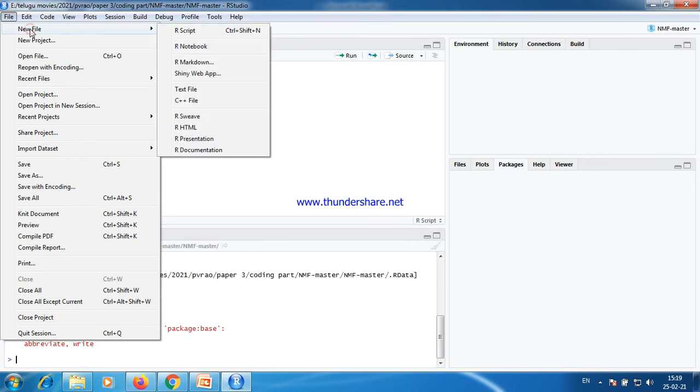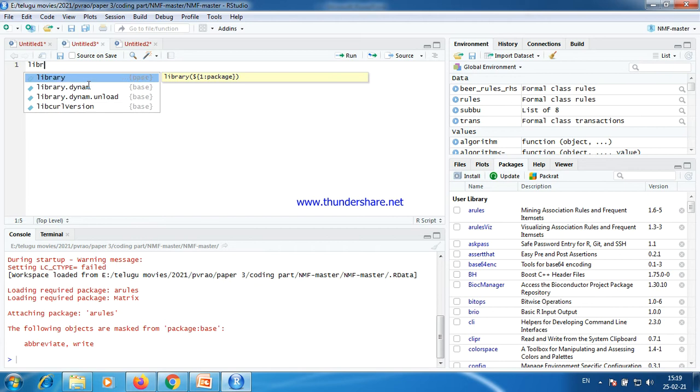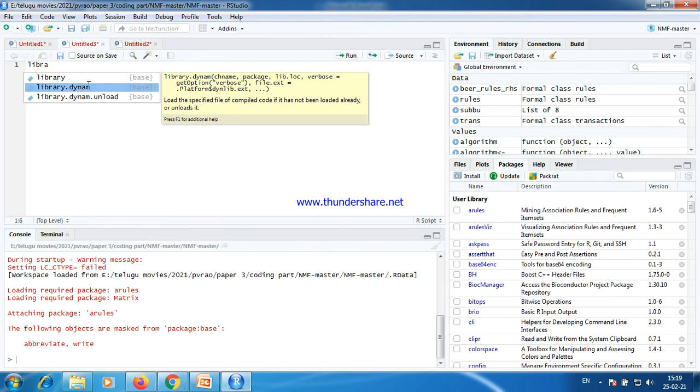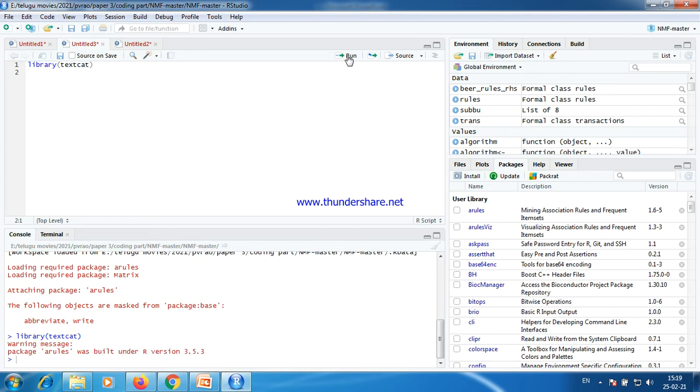Then take new file, new script. Here you need to install a library file, that is TextCat. So let's check whether it is installed or not. Just run it. Yes, it's installed.